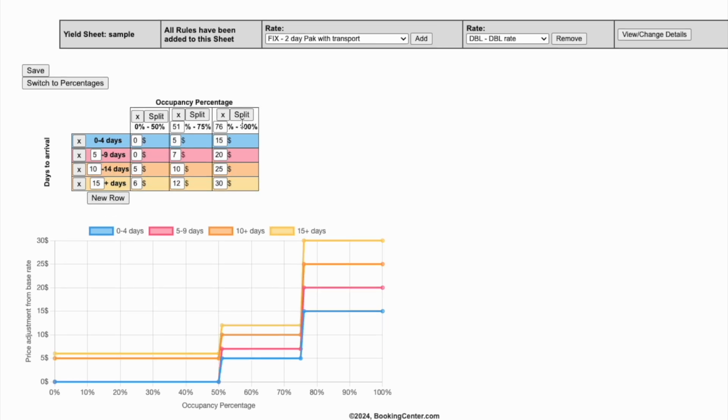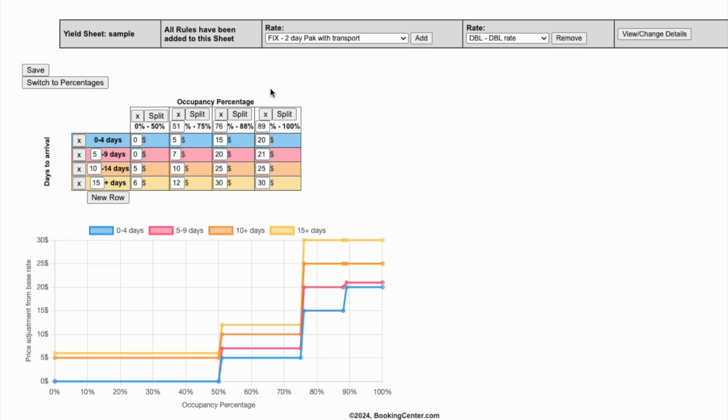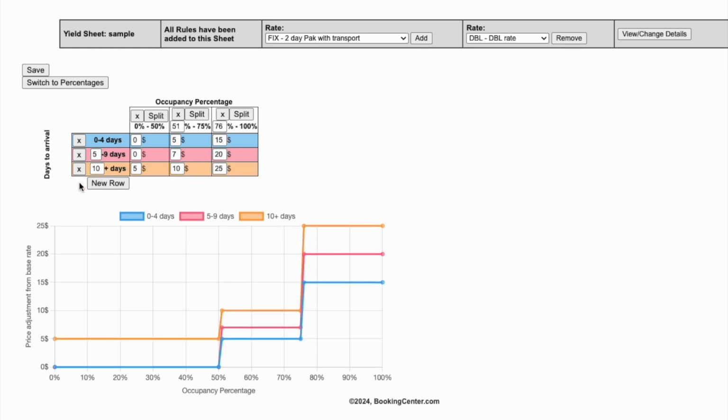Clicking Split adds a new column of occupancy numbers that starts where the prior one has ended. Clicking the X will delete either an occupancy column or days row and automatically edits the columns or days.